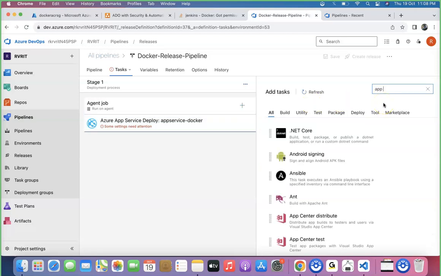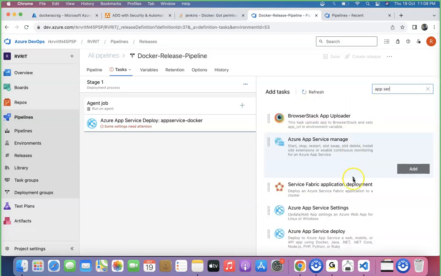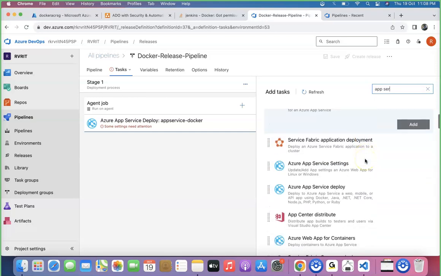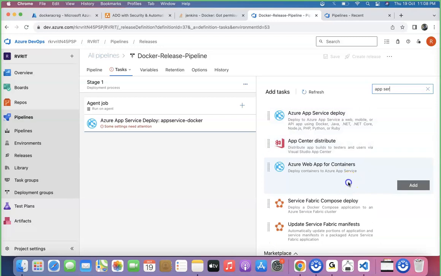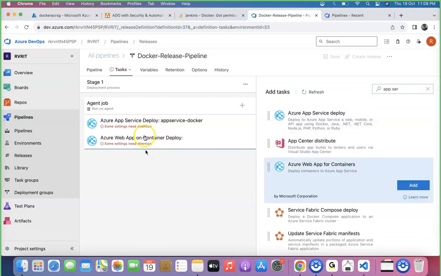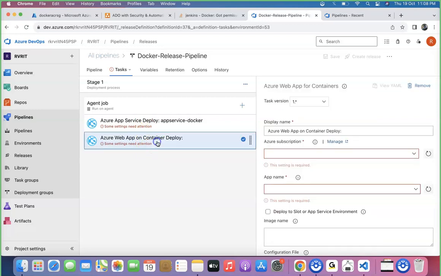And you have another approach also. You just go there and type app service one more time. I think you can see one more technique also. I'm just double checking, just a second. Okay, not only app service, yeah, web app for the containers. You can take this particular task also. You can take any one of these tasks. Both will do the same thing. Just go for the Azure web app on container web deploy.